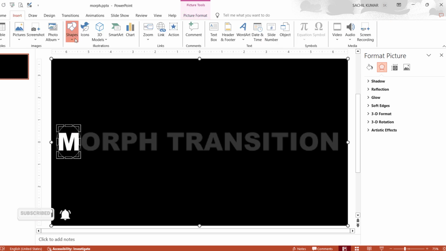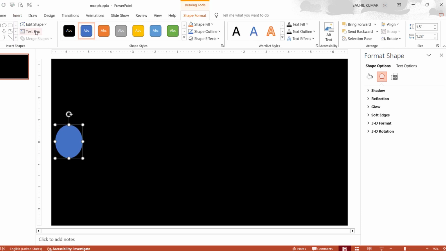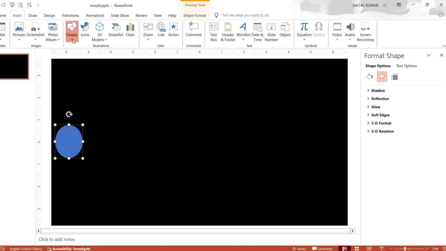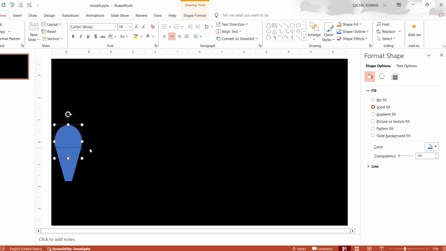Now go to the insert option, then shapes and select the oval shape. Draw the shape on the alphabet M. Then insert one more shape from the insert option, that is the trapezoid shape. Now rotate this shape and place it with the circle shape so that it will look like a torchlight. So adjust a little bit so both the shapes fit correctly like a torchlight this way.